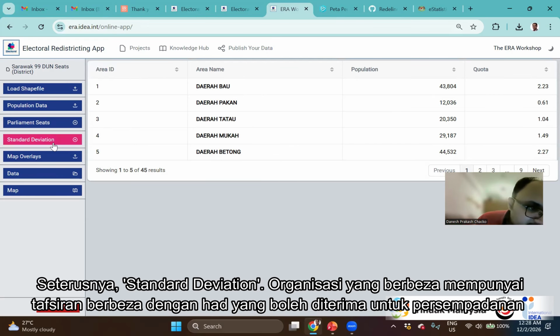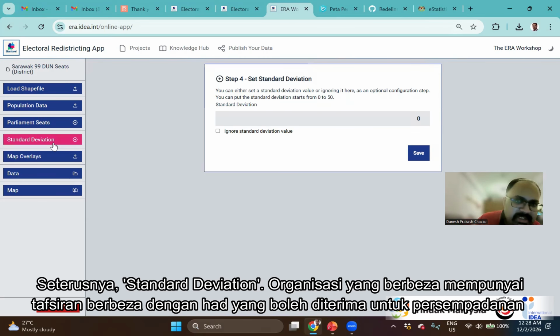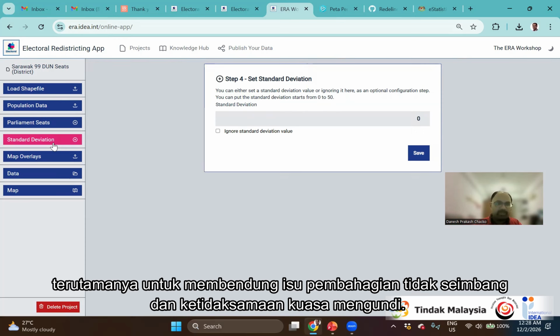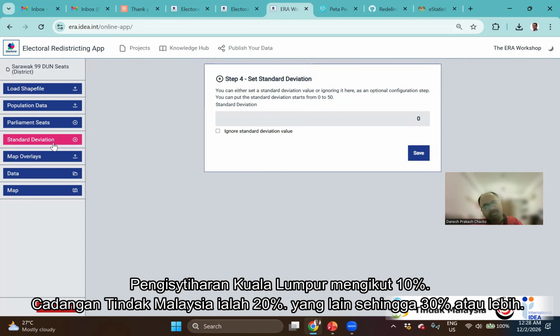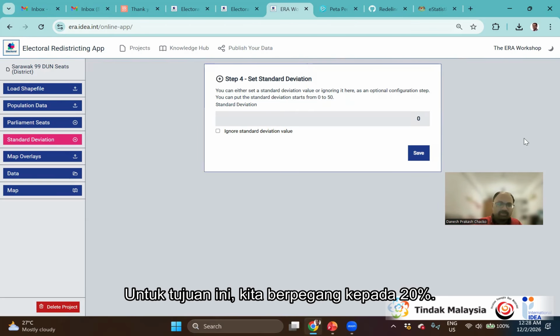Next thing, standard deviation. Different organizations have different interpretations of what is an acceptable limit for redelineation, especially to contain the issue of malapportionment, the inequality of voting power. If you follow the Kuala Lumpur Declaration, it will be 10%. If you follow Tindak Malaysia's suggestion, it is 20%. Some of them want to go 30% or even more. For this purpose, we just stick to 20.